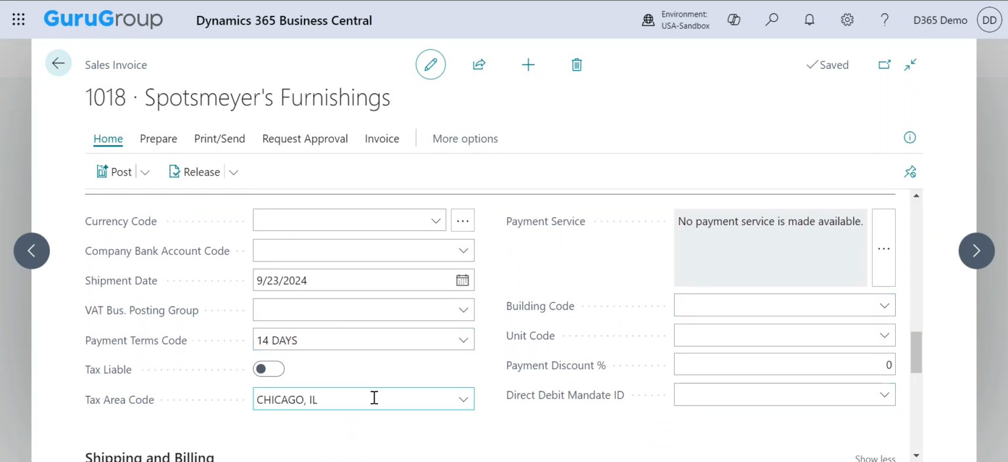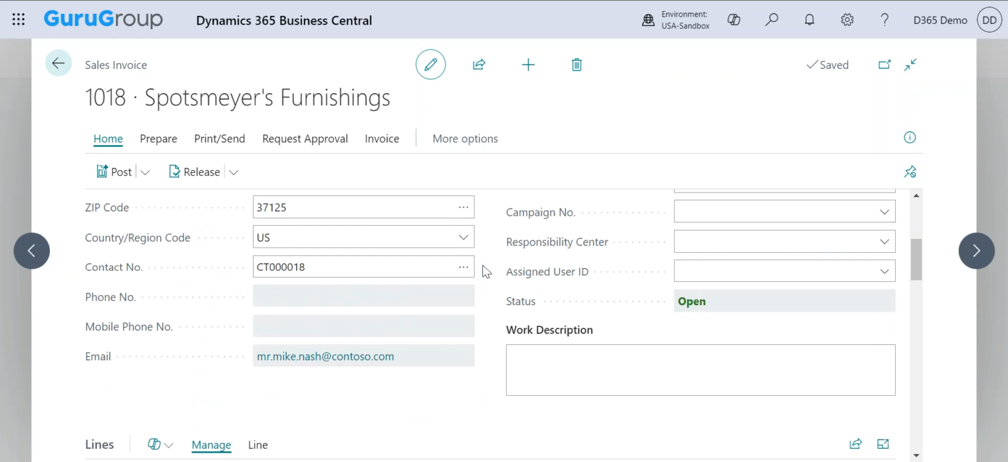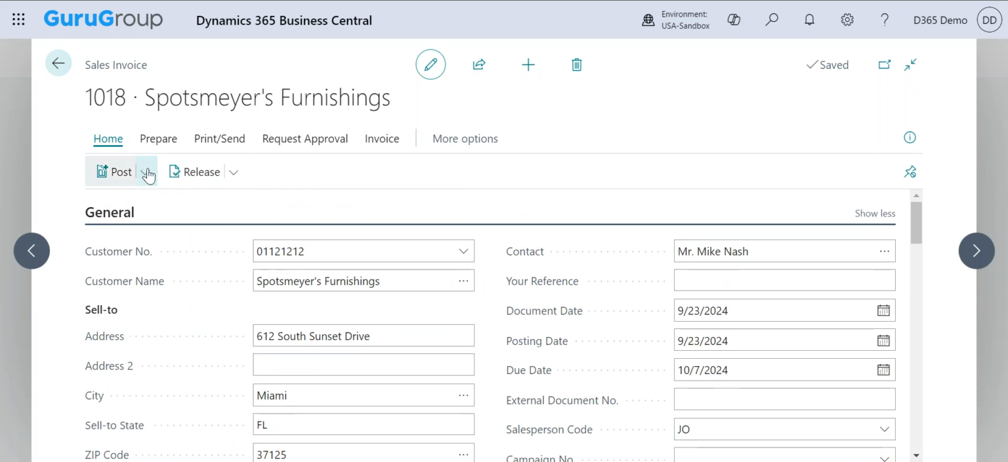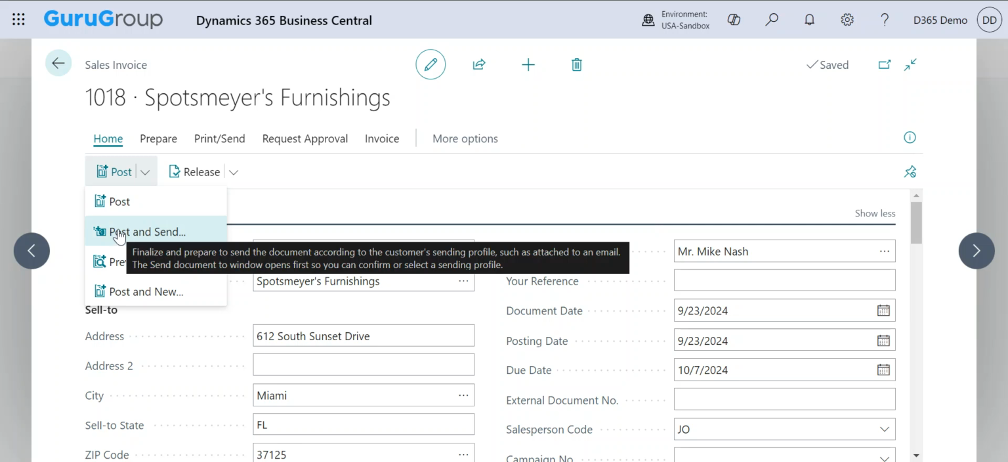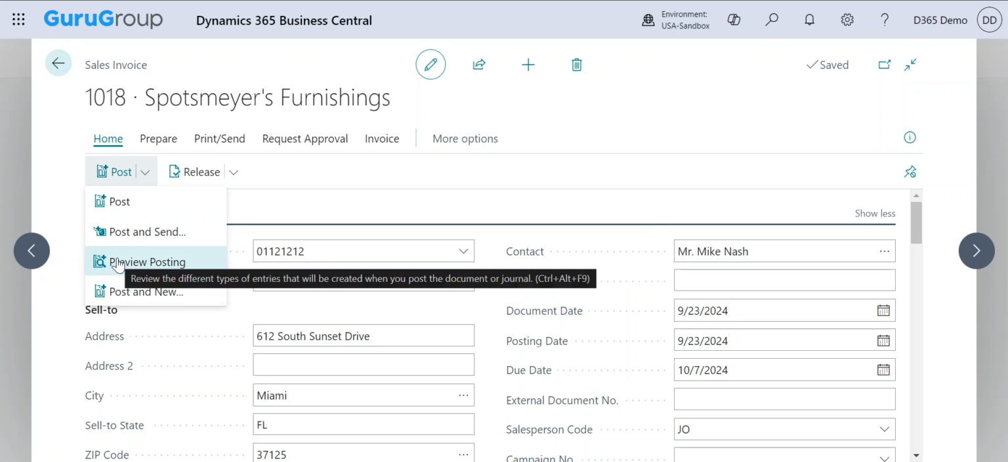Here we have the payment term code already configured, so we don't need to be looking into that. On the top section, here we have options under the post. Directly post the invoice, whether you're going to post and send, like email, to the customer directly, but I am going to preview the posting first, and then we will see if it has any error or the transaction went through or not.